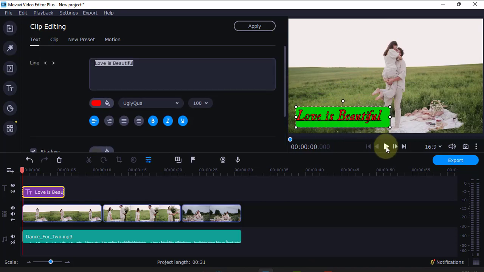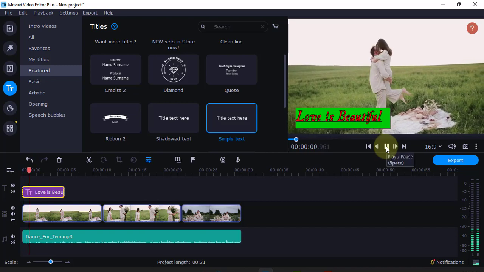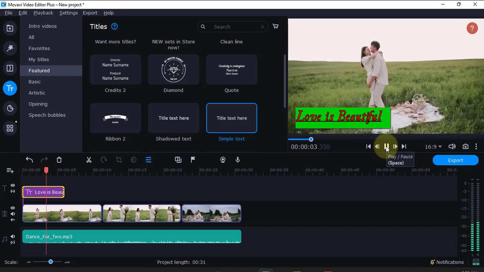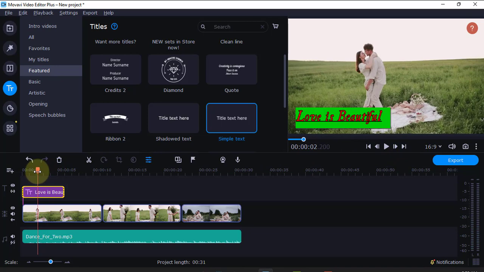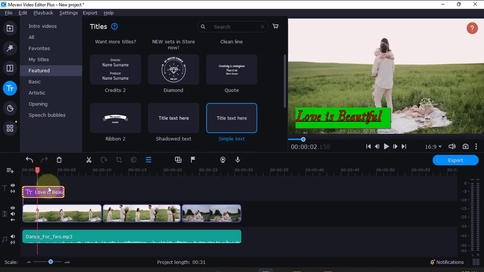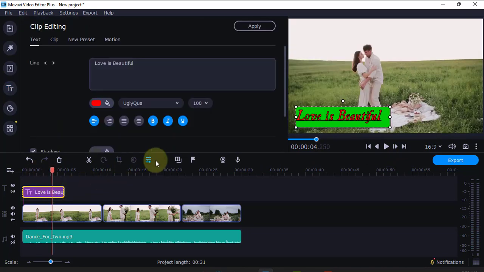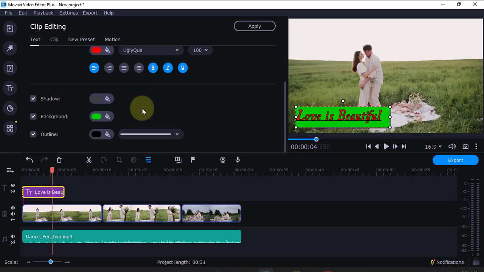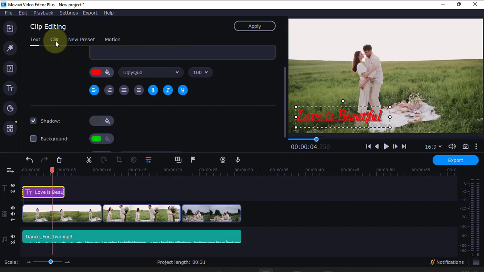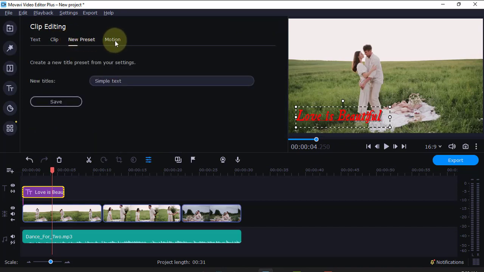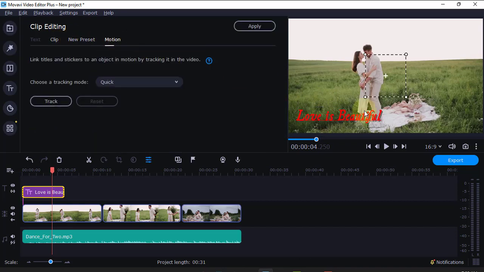Now, if I play, you see my text is now there, as you can see there. If I want to edit it again, I'll just double click this part here, and it will take me here again, where I'm able to do that. Now, there's something I want to show you about text. Let me remove the outline, let me remove this background, and also let me remove the shadows. There's also this aspect here called motion, where you can motion track a text.